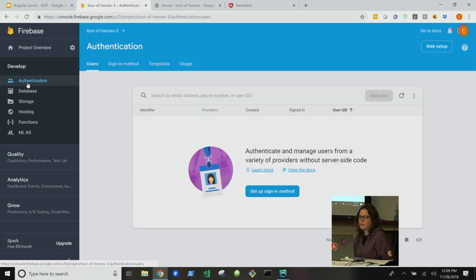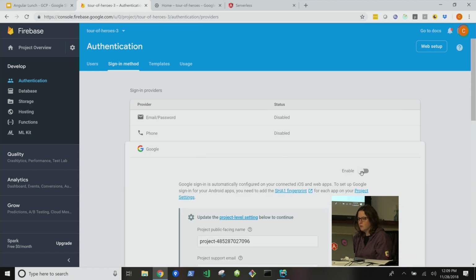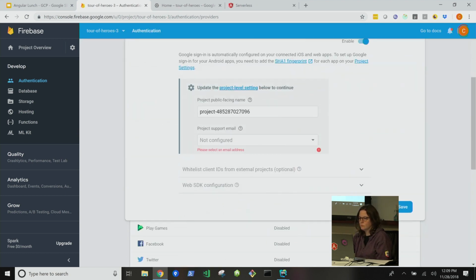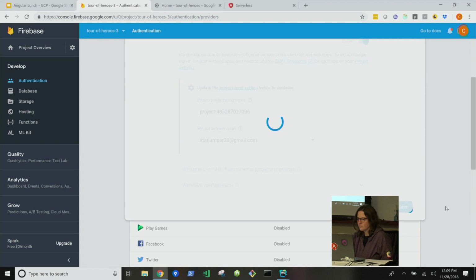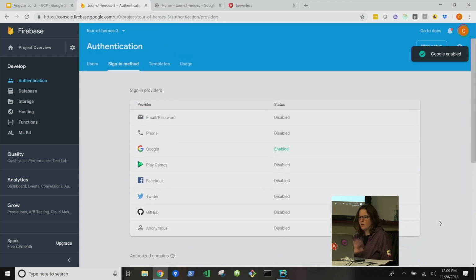But right now I'm going to turn on authentication. And so I just click authentication. I say set up a sign-in method. And I say I want to use Google. Turn it on. And save it. Okay. So now my project is enabled. It just asks for a support email. Hit save. Okay. All right. So I've now turned on Google Authentication.